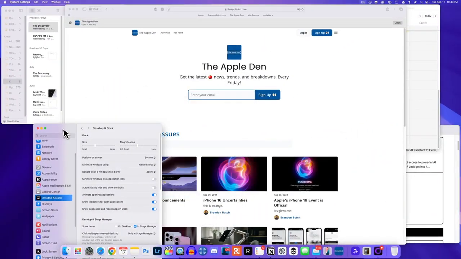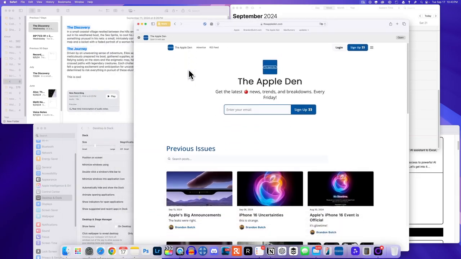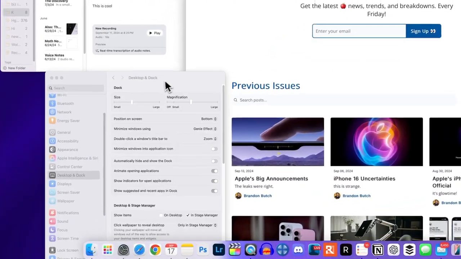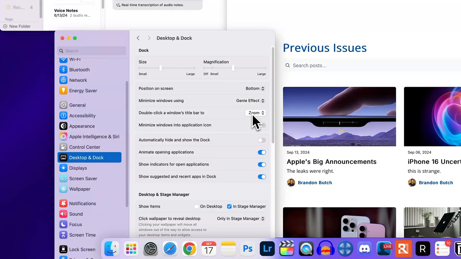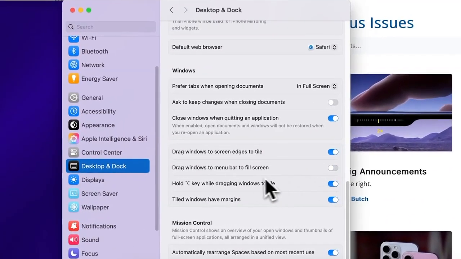Before, in macOS Sonoma, if you double clicked on a window, it would just zoom it. So if I double click right here, it would zoom it, make it taller, and you could also have that set to minimize. But now in macOS Sequoia, if you set that to fill and then you double click, you can see it will take over the whole screen. And again, for me, that was another reason to turn off this setting right here to drag windows to menu bar to fill screen.